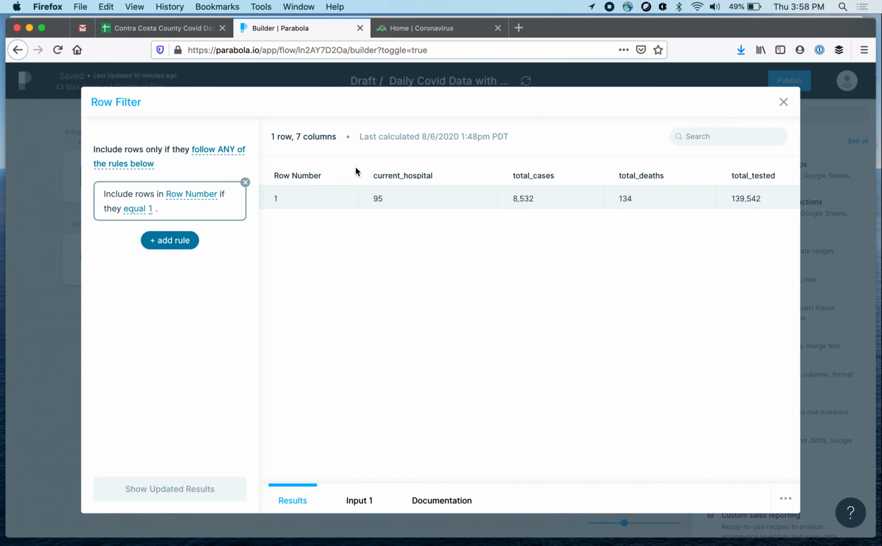Next, I'm saying I don't need the older data except the very last day, which is yesterday. I'm using a row filter and saying remove all the rows except row number 1, and that's what I get. Basically, this is the record that contains information from yesterday.